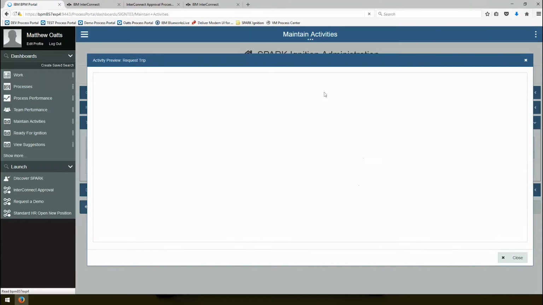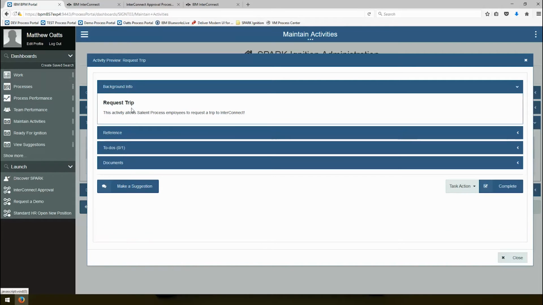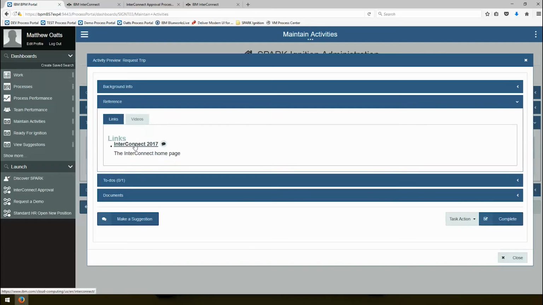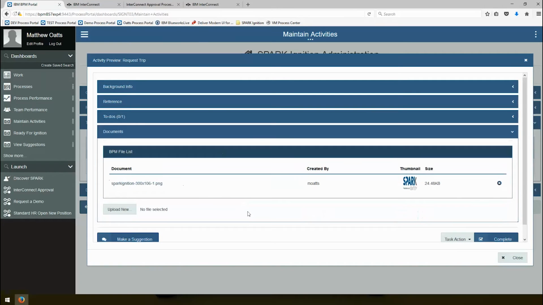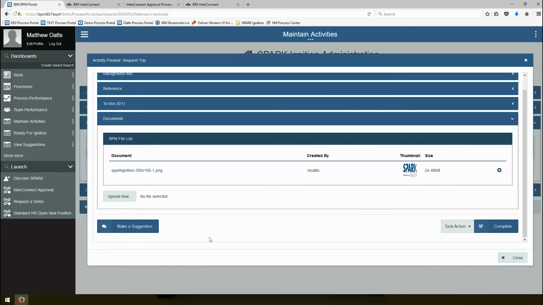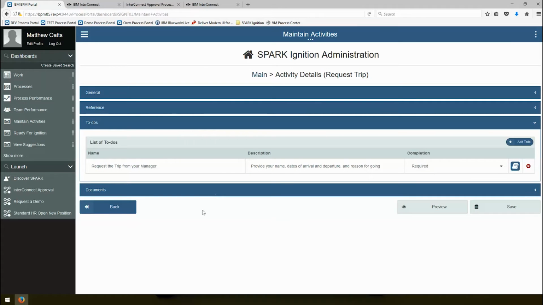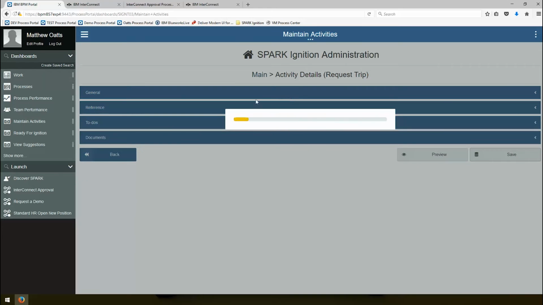And then let me preview this. So here we go. Yeah, this looks good. I'm going to have the reference here. I could request the trip from my manager. We could have documents if we want to. Okay, that's good. You know, we can complete, make suggestion. Excellent. All right. So I'm going to go ahead and save that.